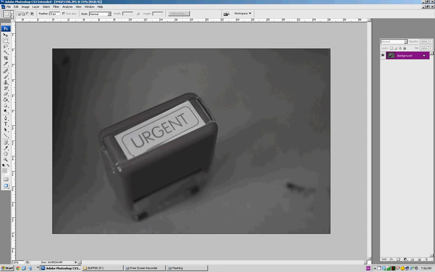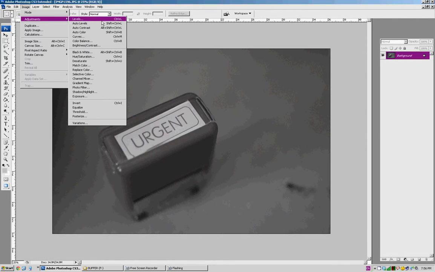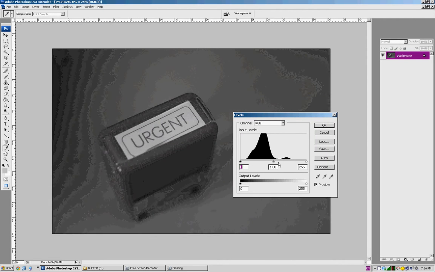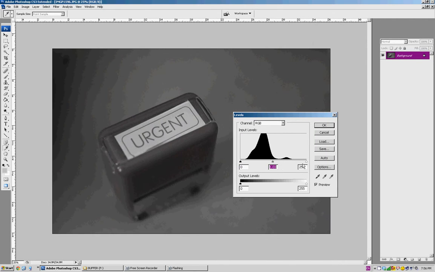So I'm just going to open it up. It's under Image and Adjustments. Here's the levels tool. You have three sliders: a black one, this one right here, your mid-tones one, and your white one. This allows you to edit your contrast levels and your brightness levels. It's pretty much an all-in-one kind of tool, which is very useful.